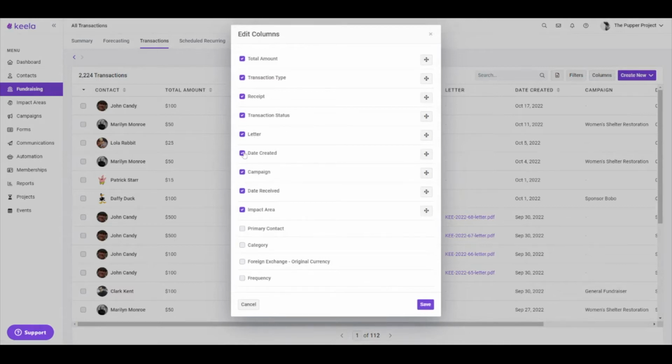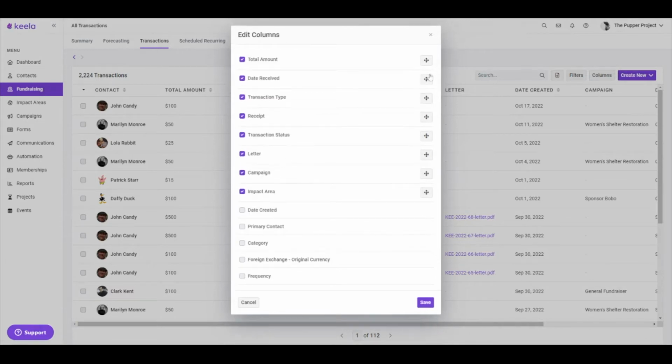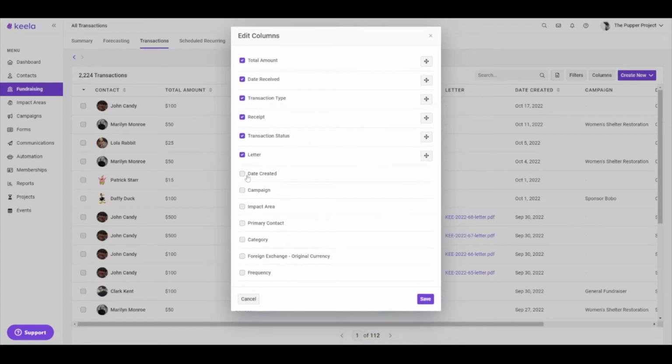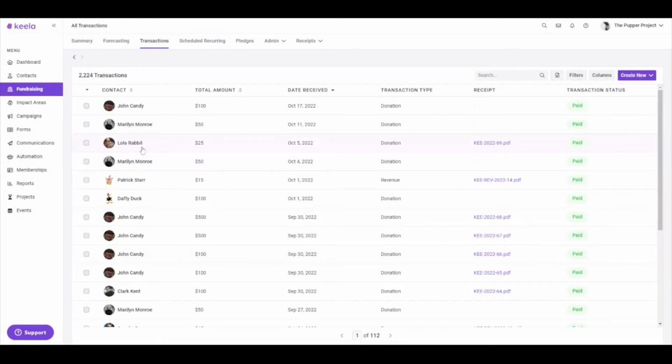So I don't want to see, let's see, date created. I don't want to see date received at the top here. You can do that, and then you can alter the others. So I don't want impact area or campaign or letter. And that's going to change the way that you see it over here.